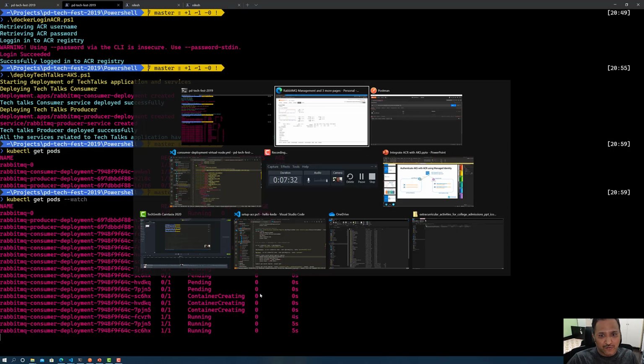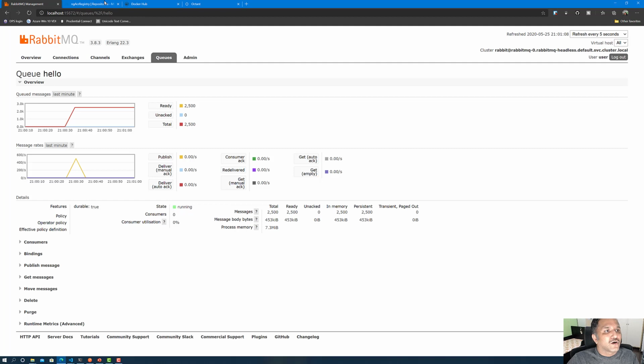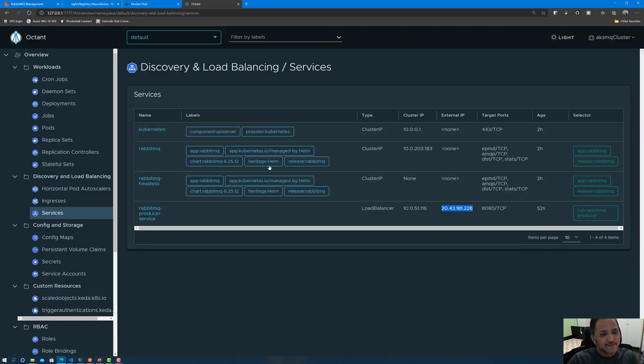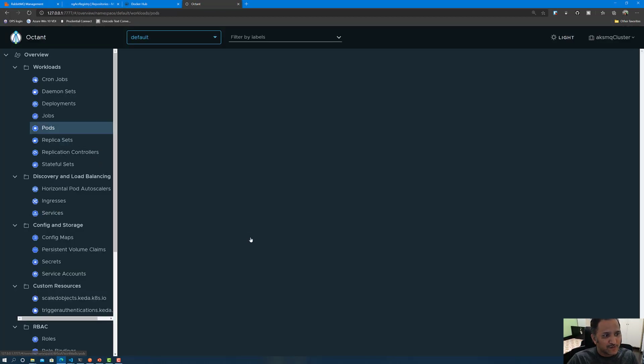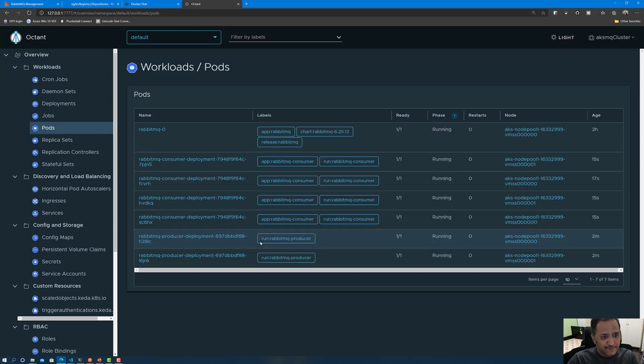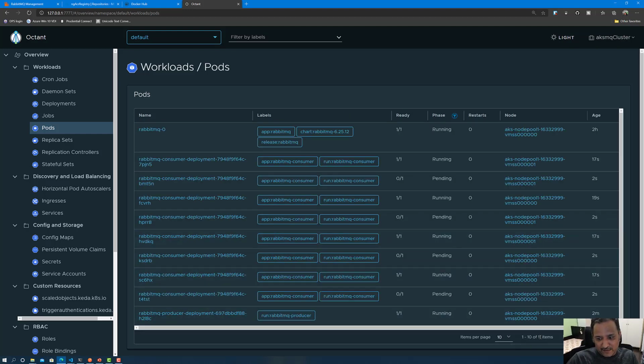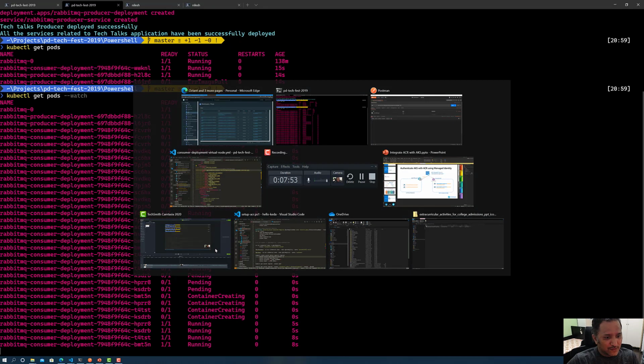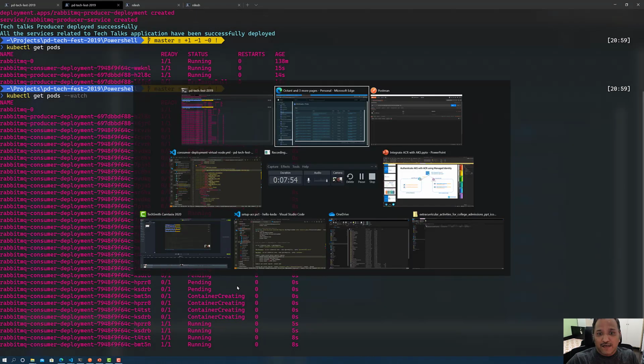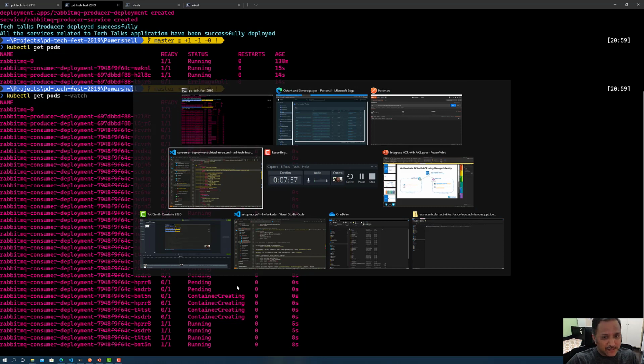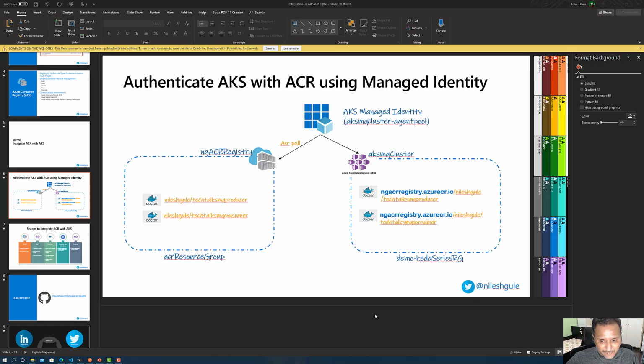So let's go back to our Octant UI and see how many pods of the consumers are running. So we see there are already about 10 items running, or 9 pods for the consumers. So let this continue and finish off all the workload that is there to be processed. We can go back to the presentation and see where we had left off earlier.